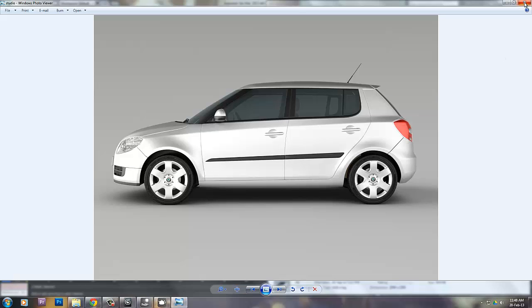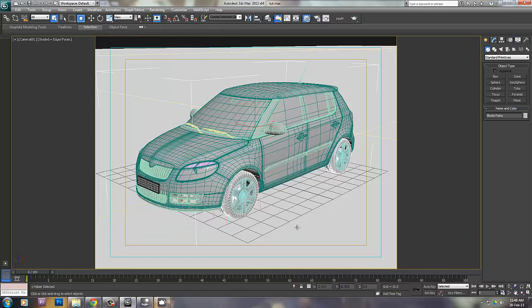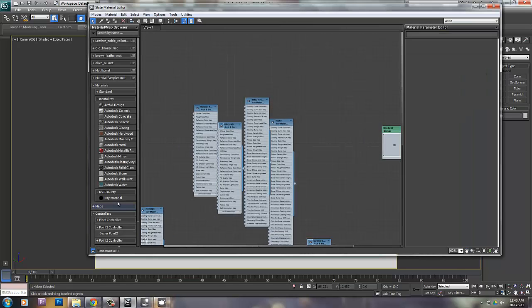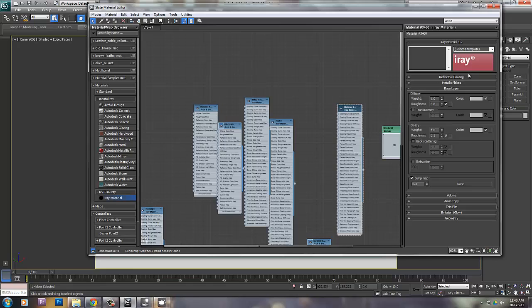I'll be using mostly Iray material. You can see that I'm using 3ds Max 2013, and I'm using the new Iray material for most of the materials. You can see this material, Iray material. It's a multi-layered material like your car paint, which has a reflective coating and metallic flakes. A really nice material. You have to download this. It's not available by default with Iray, so you may have to download it.